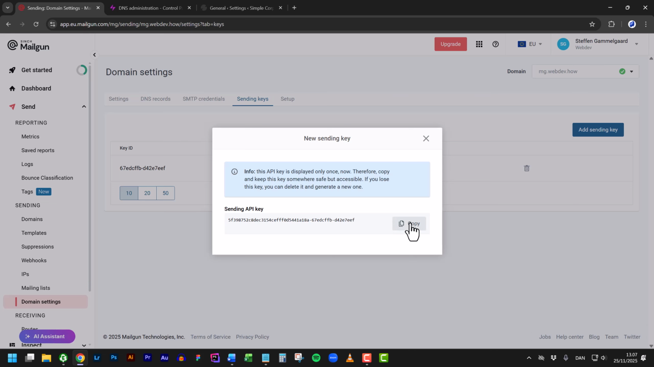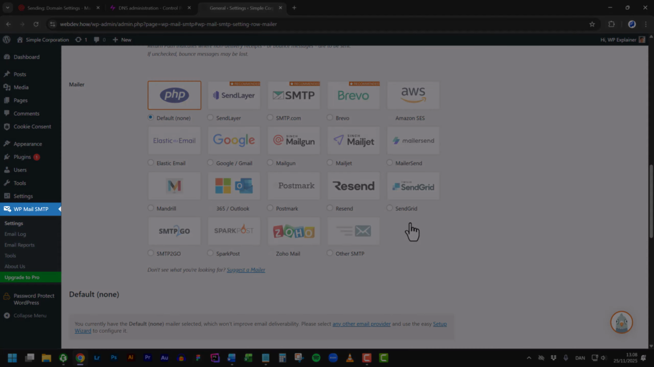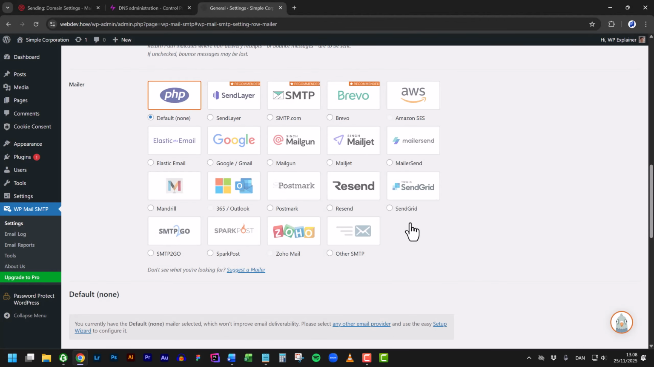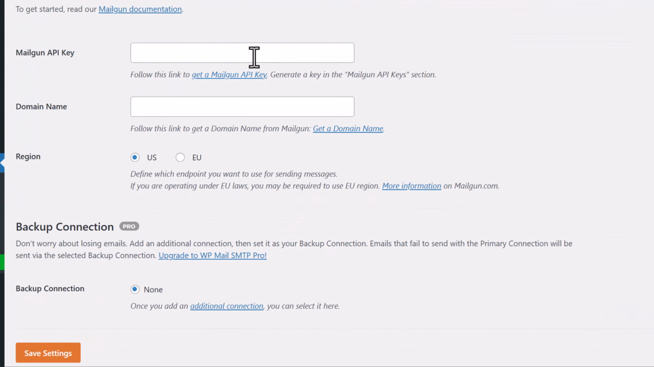For the next step, I want to set this up on a website. And in this case, I'm using WordPress. And I'm using a plugin called WP Mail SMTP. And here I have the option to choose a mailer. And for this, I'll just click Mailgun. And then I can set up my information here.